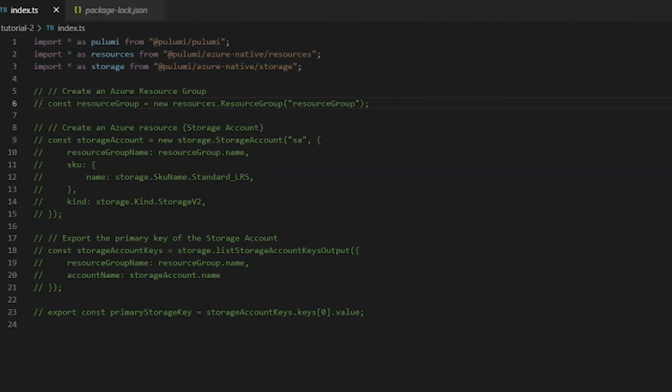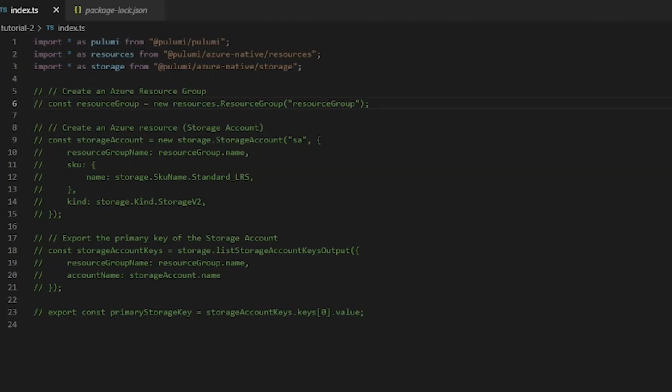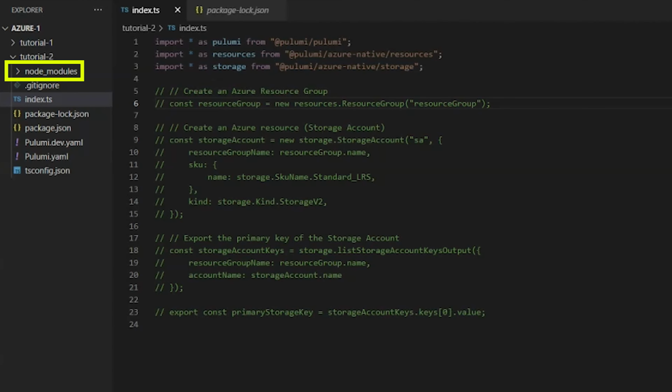At the top of our entry point file, we can see the code left uncommented is related to pulling in dependencies. These are import statements used to reference the node modules folders and find all of the code from Pulumi that helps us with our program.